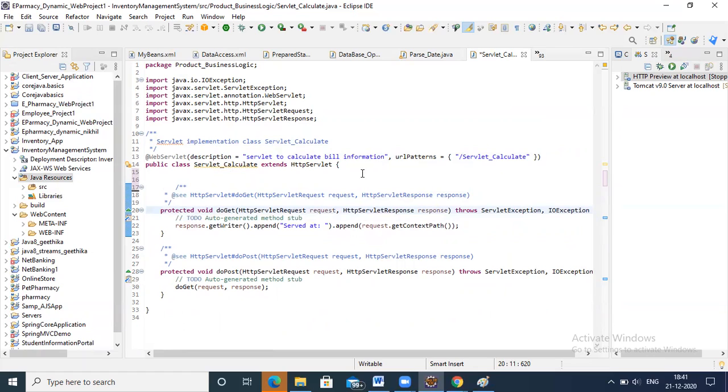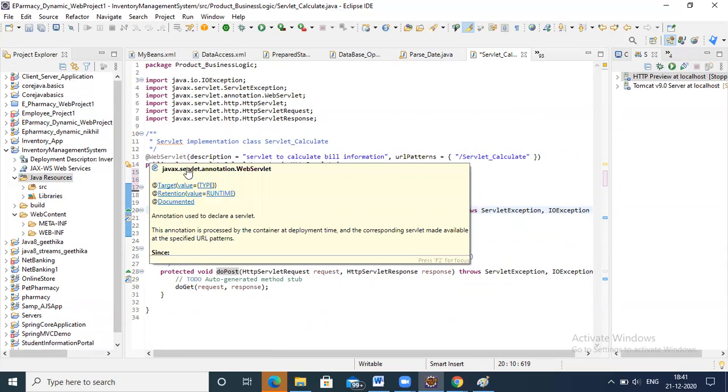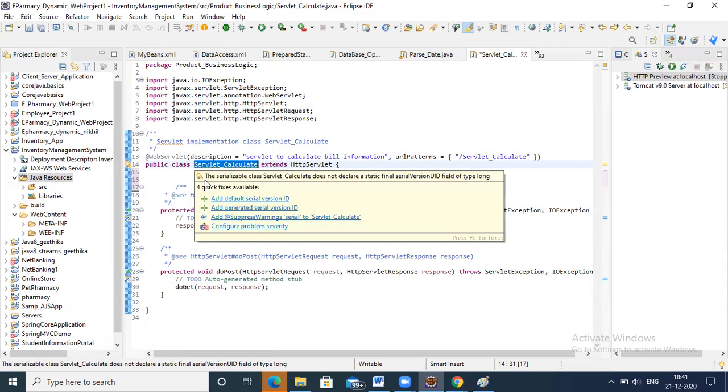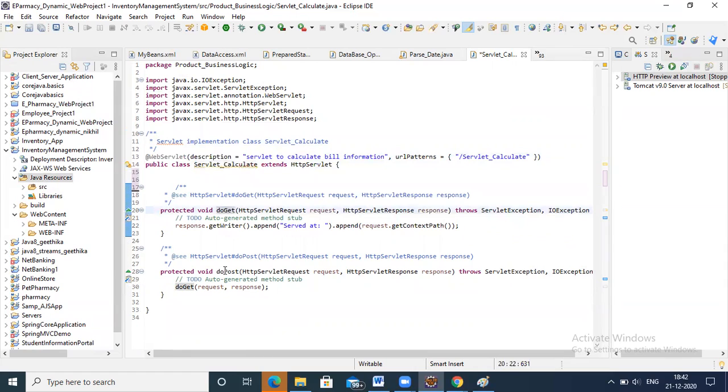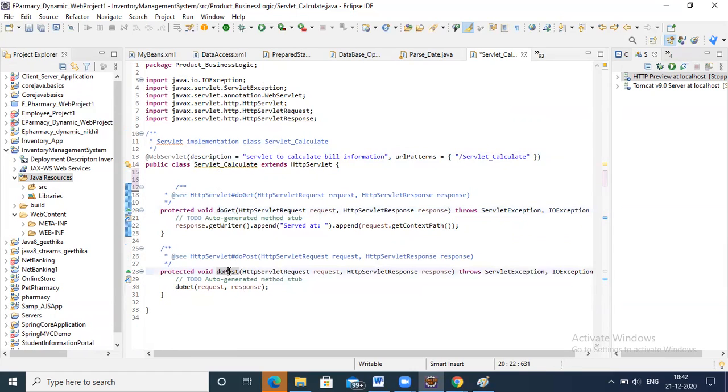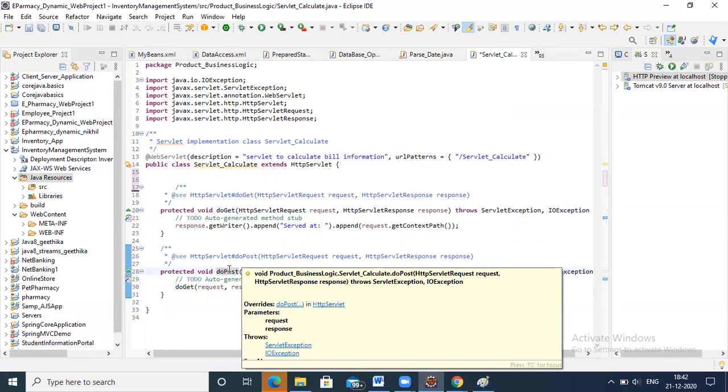Protected void doGet and doPost. These methods are protected, which means they are not visible outside the package. Within the package also, only an immediate subclass of ServletCalculate can see this doGet and doPost. Other than that, no other classes can view them, because requests are unique to servlets.